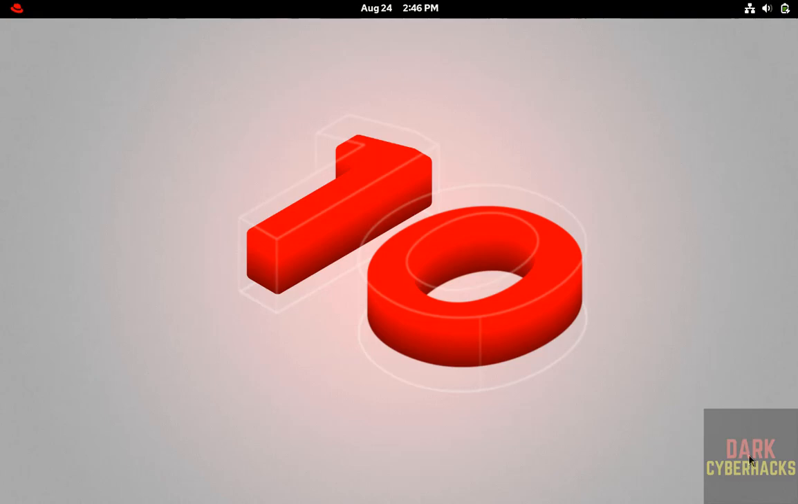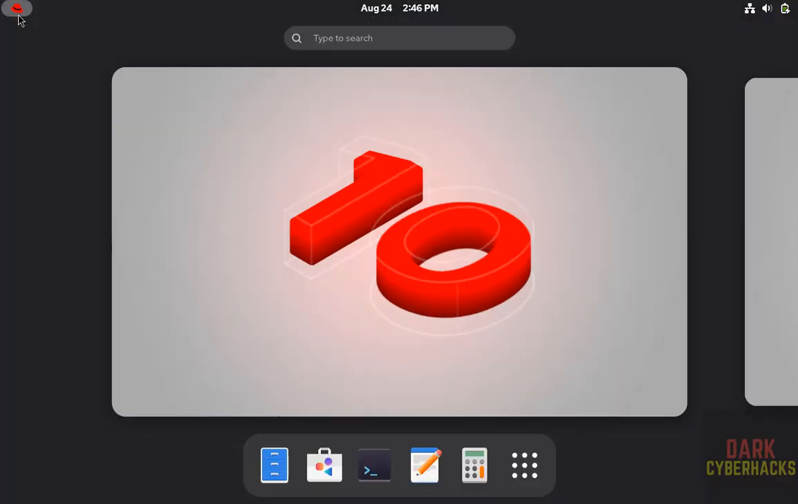Hello everyone, in this video we'll see how to install Tor Browser latest version, that is 15.0, on RHEL 10.2. First, open the default browser that comes with RHEL, that is Firefox.